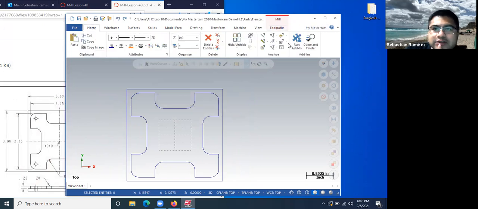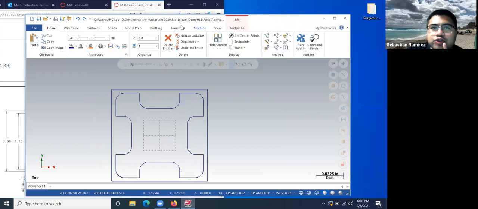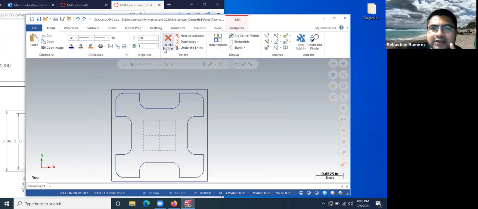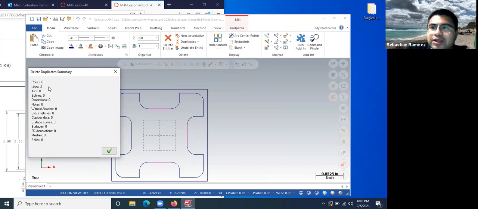I'm looking for a button that's called delete duplicates right here. Delete entities, so it's basically deleting the extra ones. When I select this one under home, delete entities, duplicates, it's giving me that there's three lines. So for your model, you want to look to see what's going on, whether it may be points, arcs, splines, or some other form of duplicate that may be interfering. This is highlighted here telling me that there's three of them there.